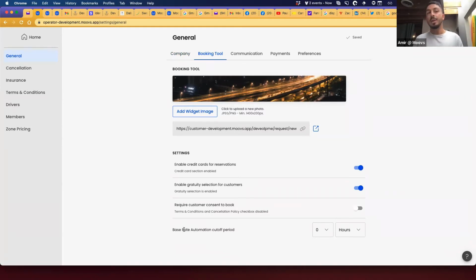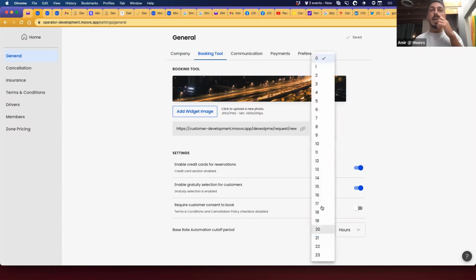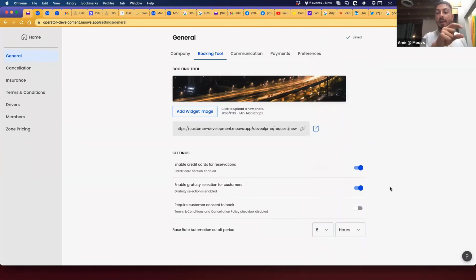So for every operator who has base rate automation on, you can turn on a time delay of the pickup date and time where you don't want to receive reservations. This has happened to almost most of our operators, where they'll get a reservation the same day, and then they don't have vehicle availability, and then farming it out is really stressful, finding a driver. So they'd rather have like an 8-hour delay from pickup date and time to where it displays pricing. So that's happened today.